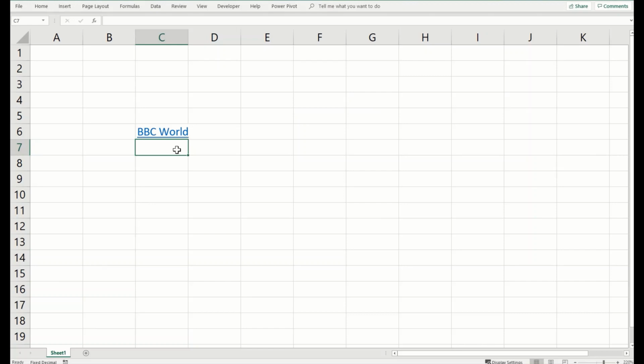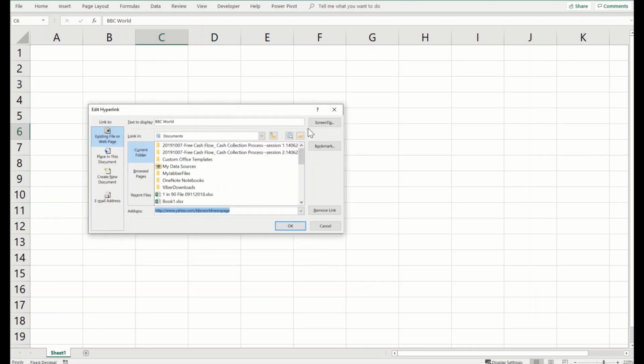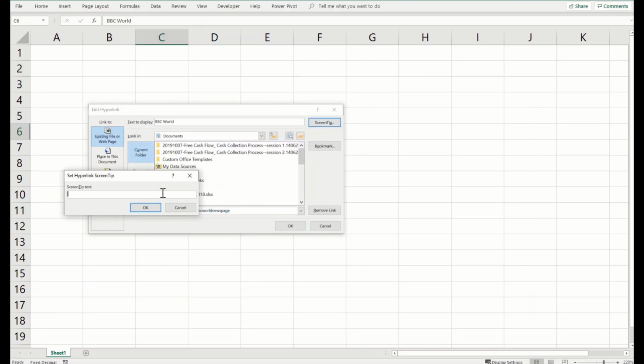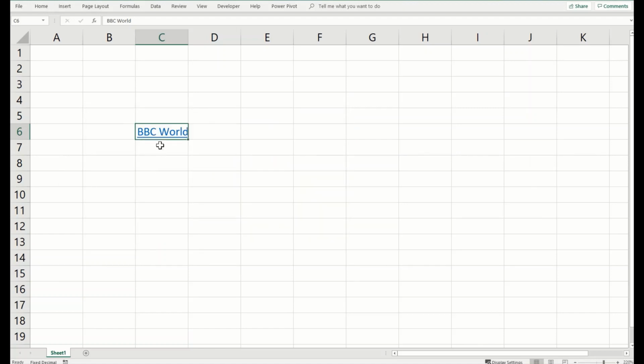To make it even more relevant, you can right click on it and go to edit hyperlink, and there is something called screen tip. Click on that and you put any text that you believe can be helpful for your audience, people who will view this spreadsheet. For example, this link is for the BBC World News page on Yahoo. So, okay and okay. So whenever you hover onto this, you can see this link is for the BBC World News page on Yahoo.